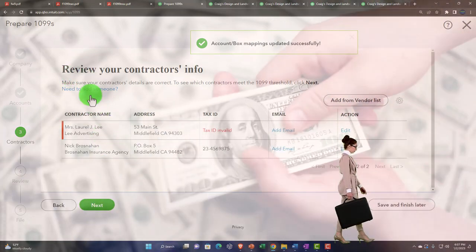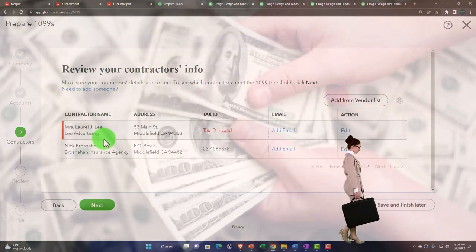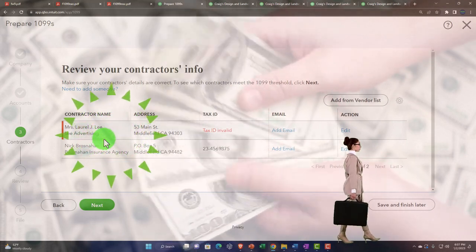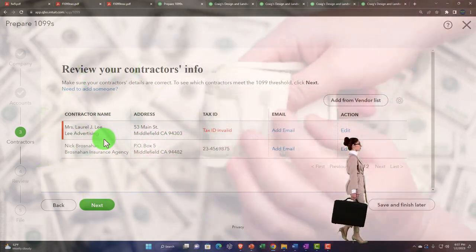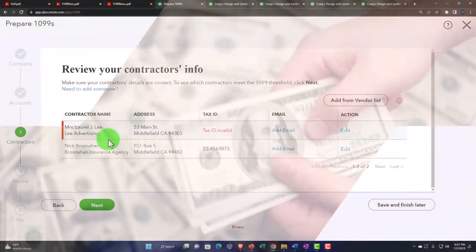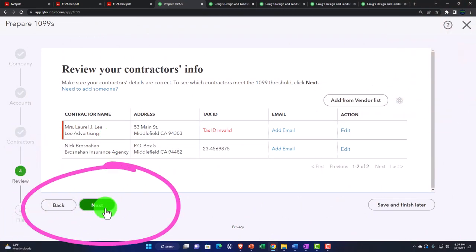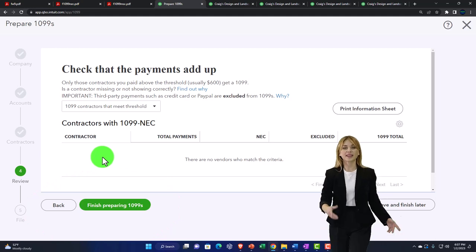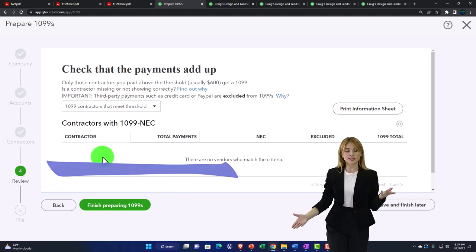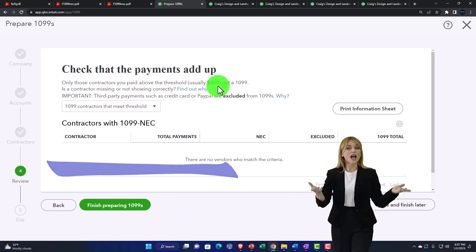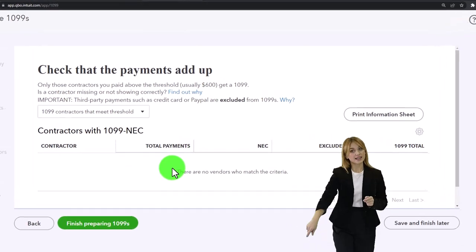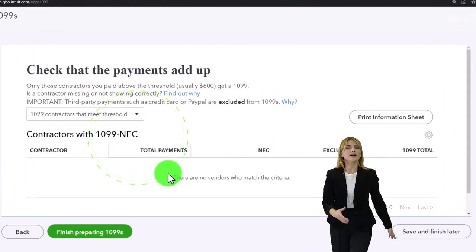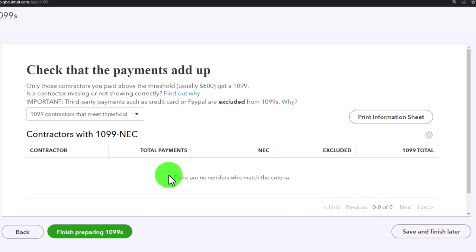And then if I go to the next, I can review and say, okay, does this match up? I can tie this out to the report that I generated, and if that matches, then I can continue here. And then check that the payments add up. Only those contractors you paid above the threshold, $600. So notice, it looks like we didn't have any that were paid over the $600. There's where the threshold is applied. It's a pretty low threshold.